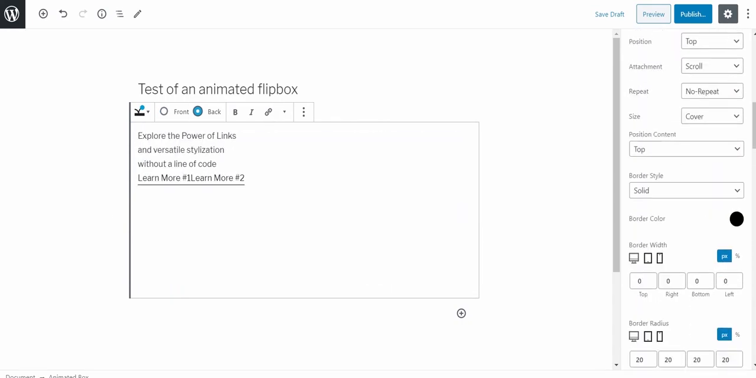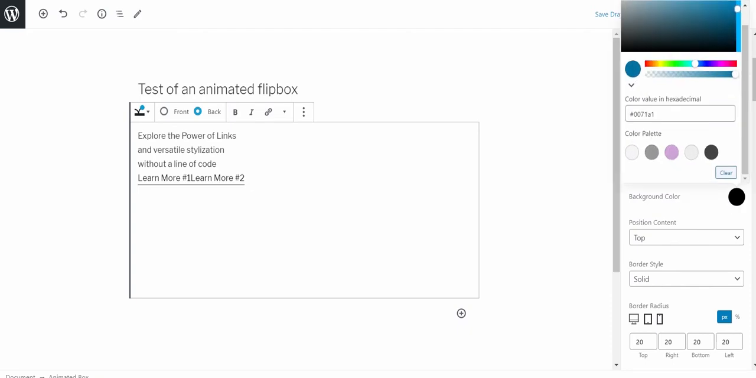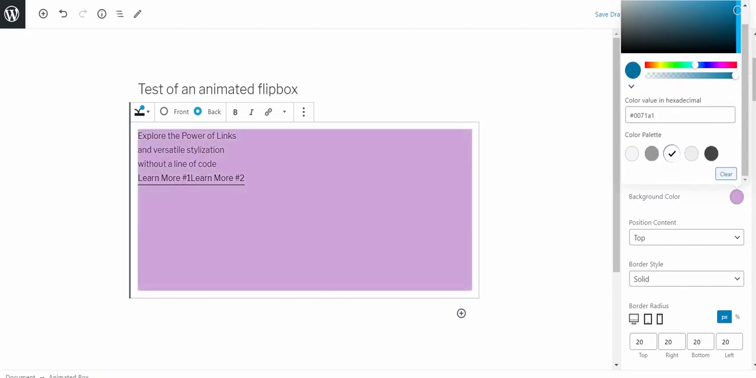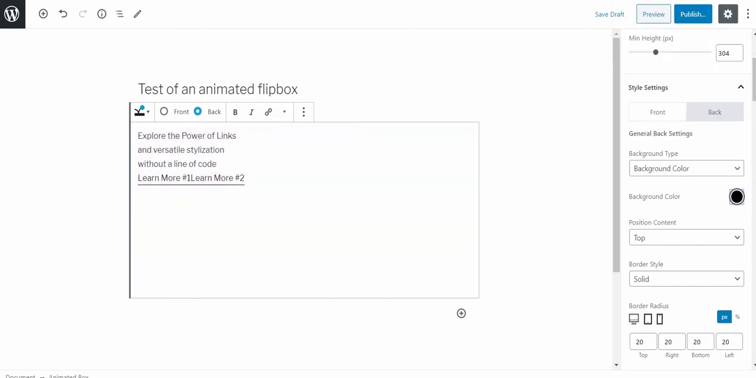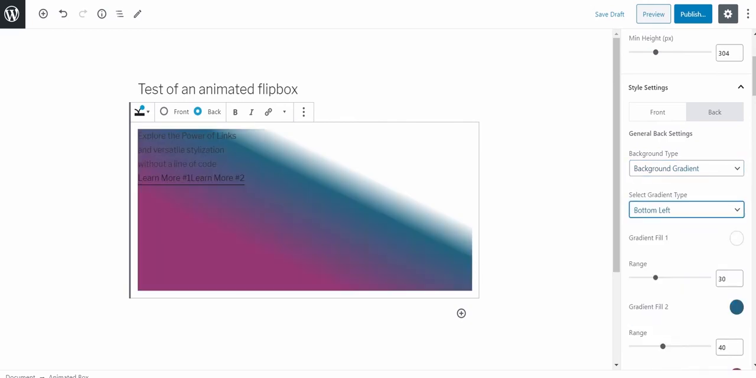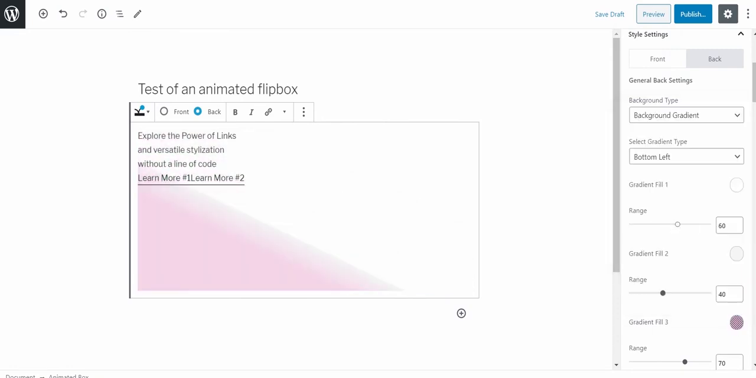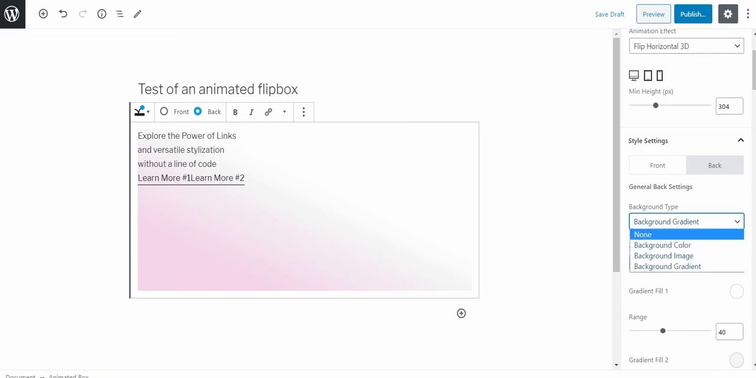It's not styled yet. Let's return to the beginning where we choose the front and back tabs. I switch to the back. I'll show how the color and gradient backgrounds look for the Flipbox: the solid color, and one of the 8 gradient types. I have a 3-color gradient and work fast to get the colors to blend better using the color picker and range. You can see how it works.